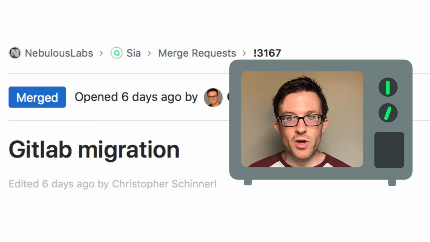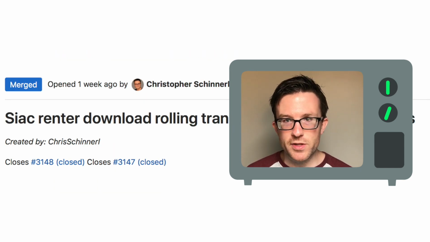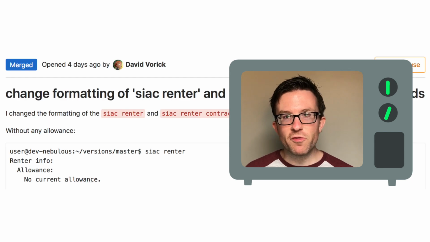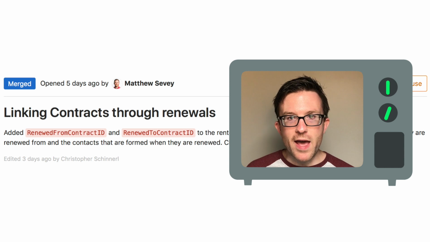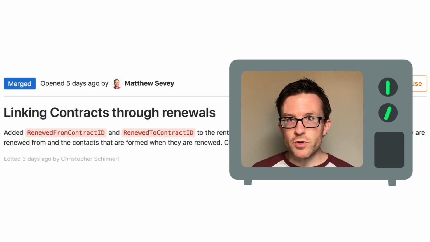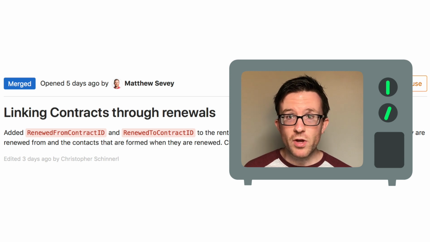Chris handled lots of migration tasks and improved the way download speeds are reported. David changed and cleared up the formatting for siac renter and siac renter contracts commands. And Matt added a way to link a new and old file contract after renewal. He added the new fields renewed from contract ID and renewed to contract ID.